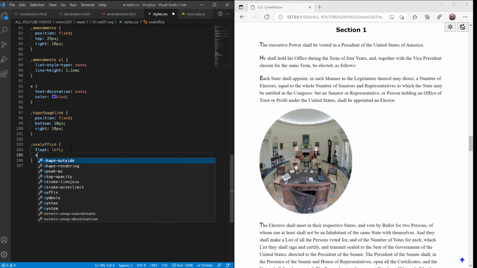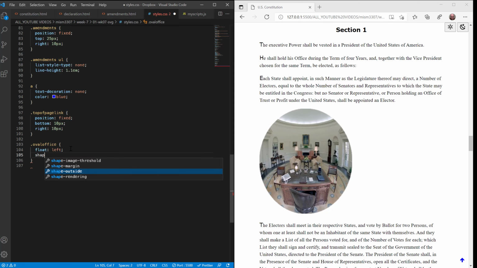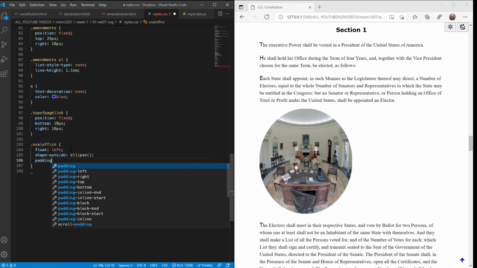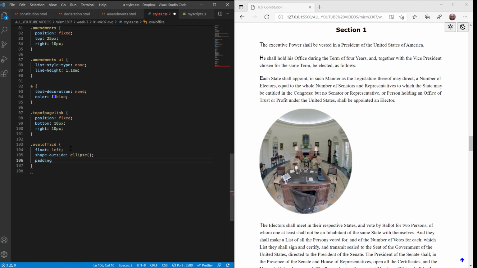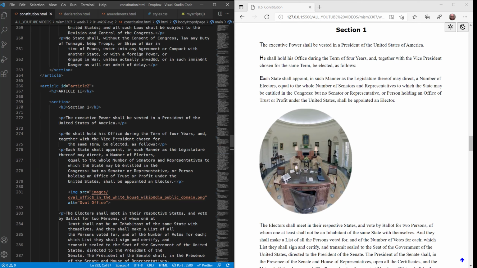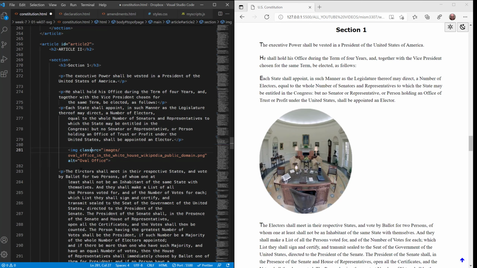Float it left, and we're going to tell this, though, to shape this text on the outside. We're going to tell it to conform to an ellipse. Put a little bit of padding on the right side of that image, so that the text doesn't come up too close to the image itself. And that's all I need. We'll save that. Of course, there's no change yet, and that's because in the image I had not added the class to this. Class equals Oval Office.